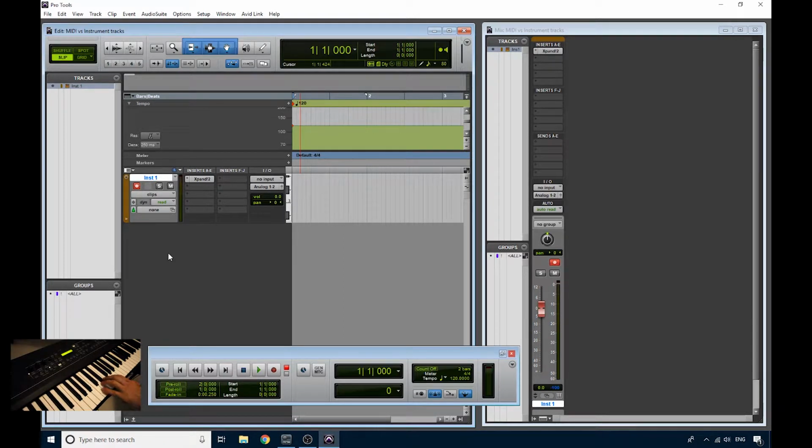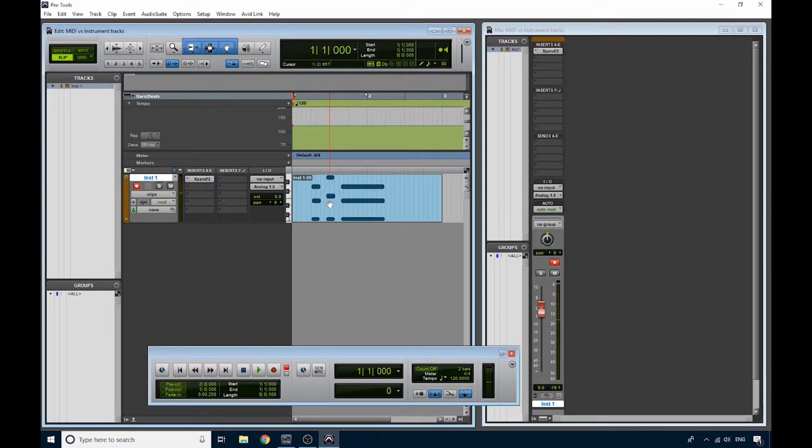If I play something on my MIDI keyboard, I've got sound. And if I want to record something, I can do that too. So I'll click on the record button on the transport and then play. And there's what I played.